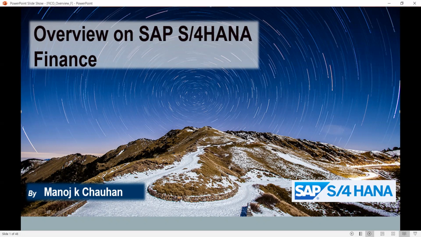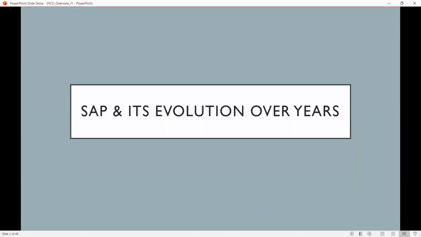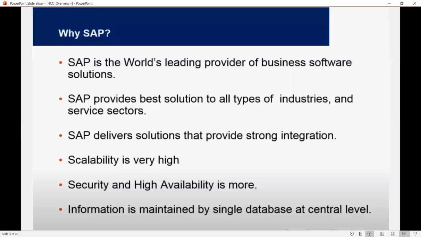So the first section I'll go through is SAP and its evolution over years. Subsequent slides will tell you what is SAP and how SAP has evolved during the last few years. So SAP is nothing but an ERP. ERP means Enterprise Resource Planning, and SAP is one of the most successful ERPs in the world, and it is the leading provider of business software solutions. And it is suitable to all type of industries and service sectors.